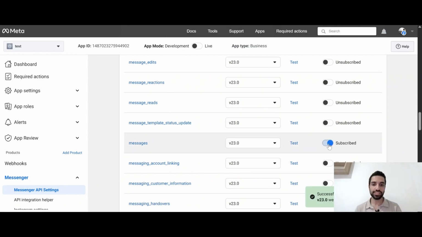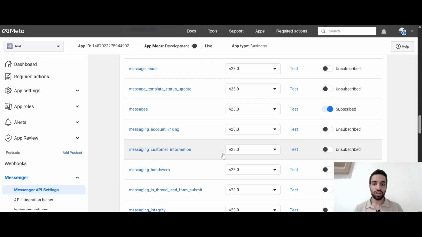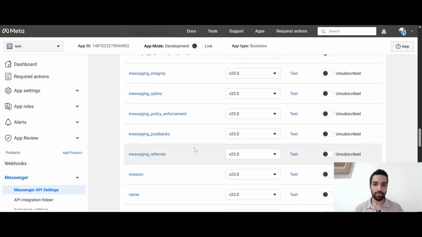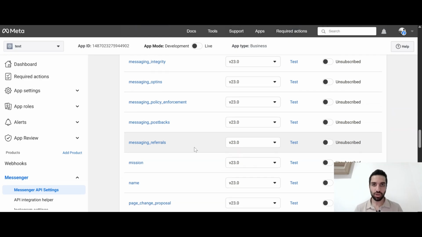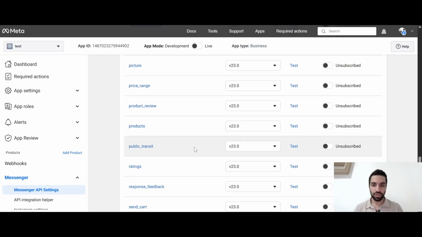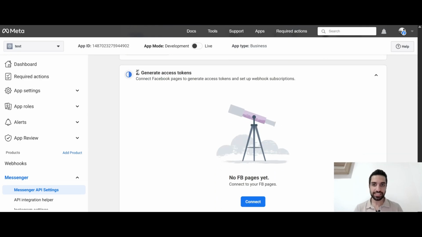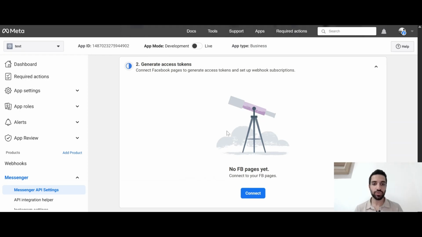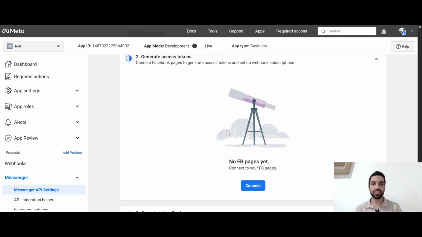So this means that I want to receive messages from my page. There are also other things that you can subscribe, but right now I don't need anything else, so I only need to get messages. So scroll down until you see the second step. So now the second step is to connect a Facebook page to generate an access token. So here we need to connect the Facebook page that we want to receive message and send messages to the user. So here click on connect.